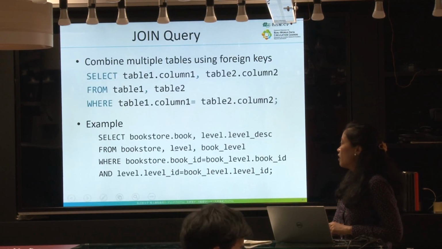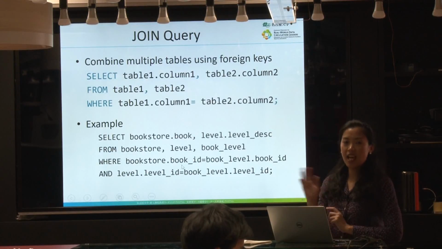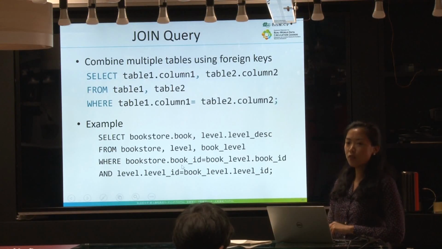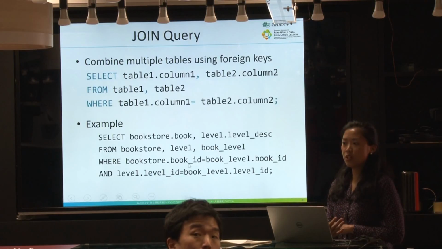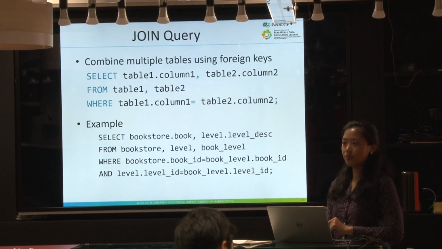From this particular slide, that ends our session 1. If we still have time, I'm going to proceed with some slides for session 2.